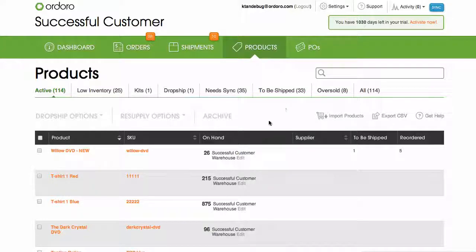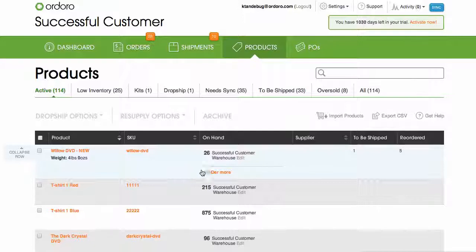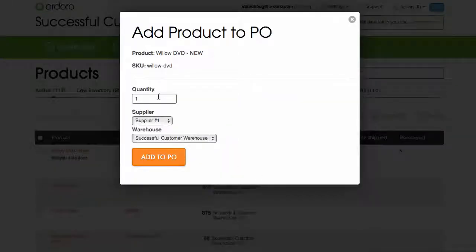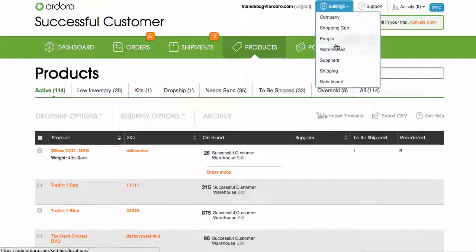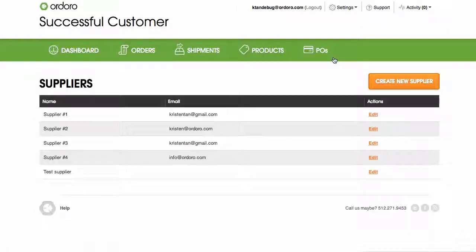To create a PO in Ordoro, go to the Products page and find the product you'd like to add. Expand the row and click Order More. You can choose the quantity you'd like to add and select which supplier you'd like to order from. If you haven't created suppliers yet, go to Settings and Suppliers and you can add as many as you'd like.